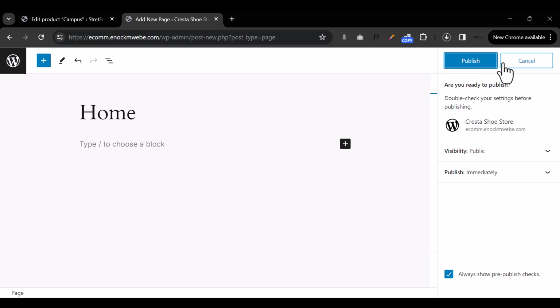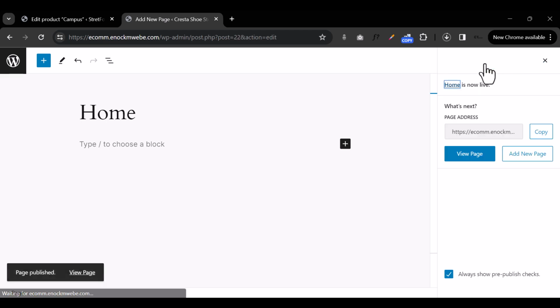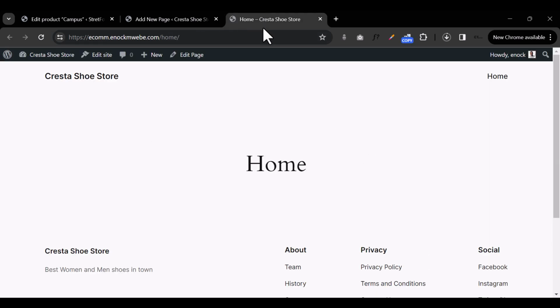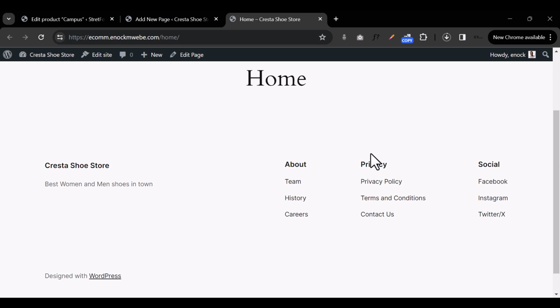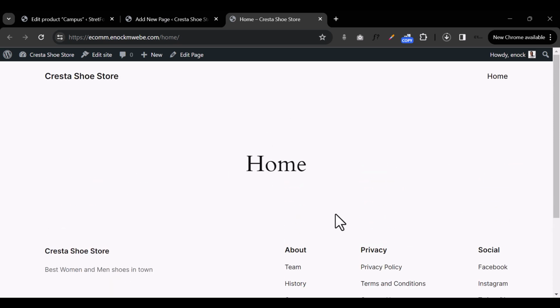So you're gonna click publish. And you can view this page. For example, if I open it up here in a new tab, it's gonna look like this. It's gonna be empty, but we have a footer here.